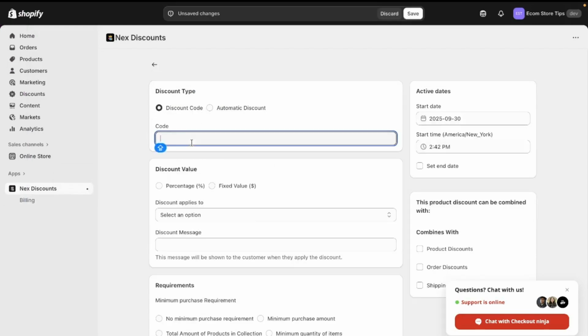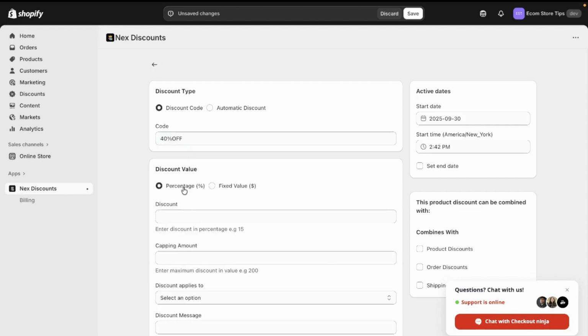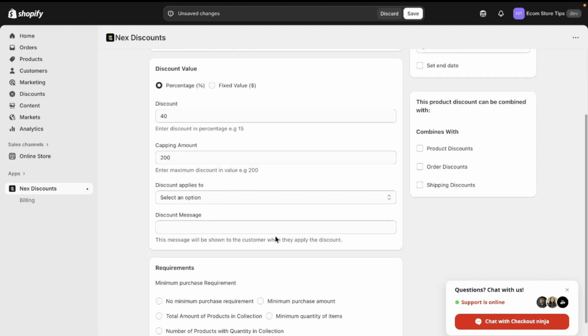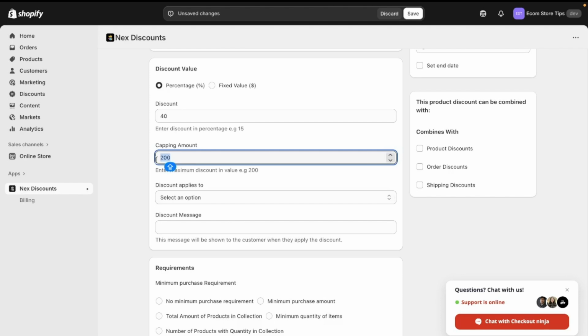Now you can choose discount code as the discount type and add any discount code. Let's add a 40% off now. I'm giving a percentage discount of 40 with a cap amount of $200. This capping amount will make sure that the discount amount will never go beyond 200. Even though 40% of our cart value is more than 200, this cap amount will make sure that the maximum discount amount is limited to only 200.